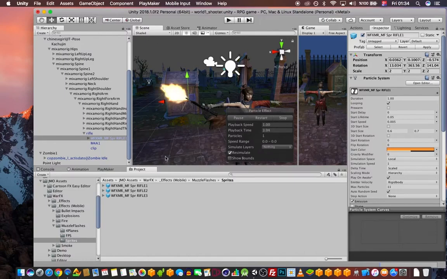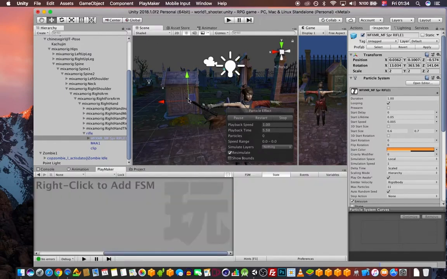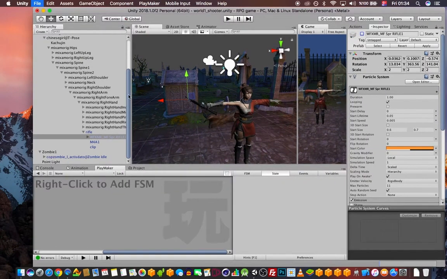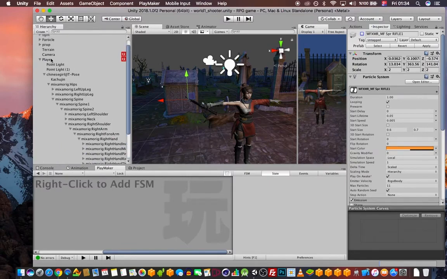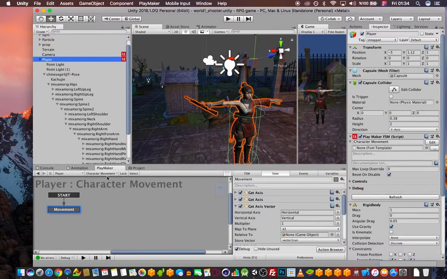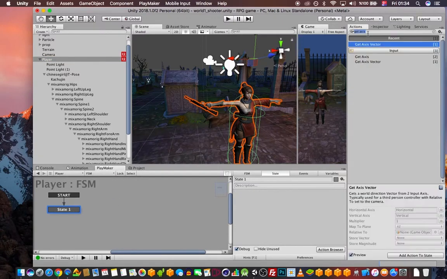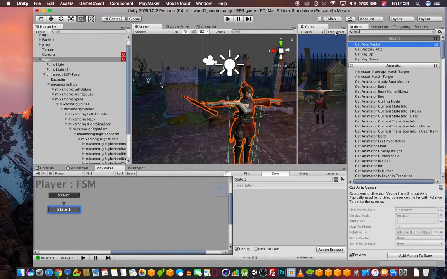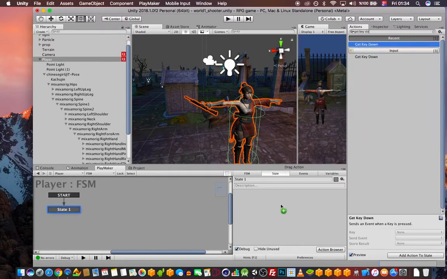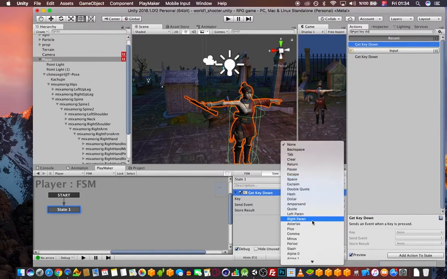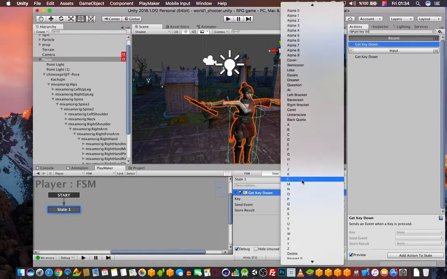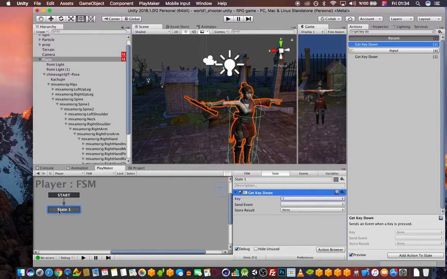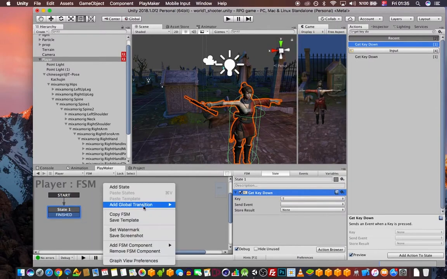All right, now I want to turn this off first. Okay, so I'm going to deactivate it, so it's not playing when we start the game, and I will add a new FSM to my character. I'm going to say add FSM to player, and at the start I'm going to get key down. All right, get key down, and I'm going to use the T key for now, and when we press T, it will fire off the muzzle effect.